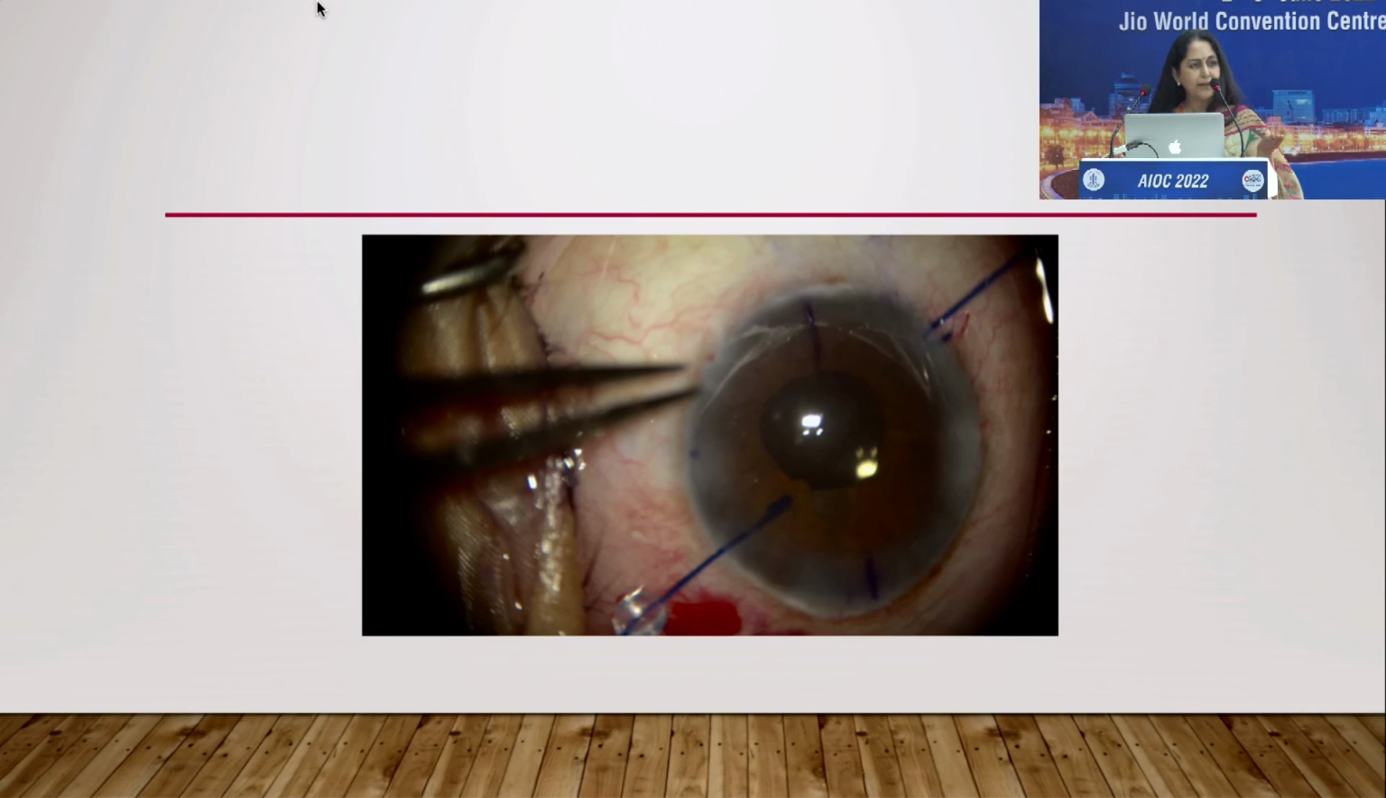And once you've done that, and the visco has to be adequate, then you slowly take it out. Because if you tilt it, you're going to have a DME, Descemet membrane detachment there. So you don't want to do that. So these are the other few tricks during this.